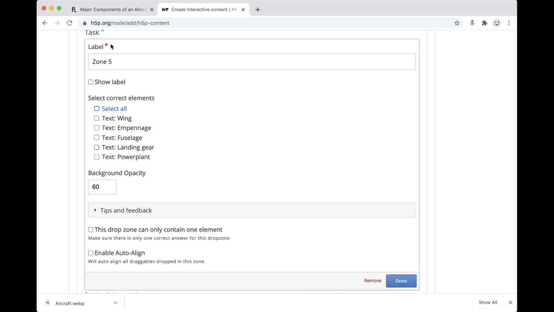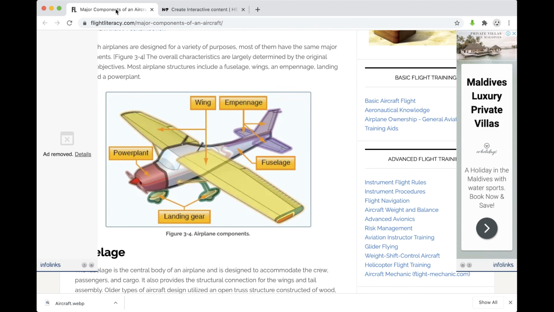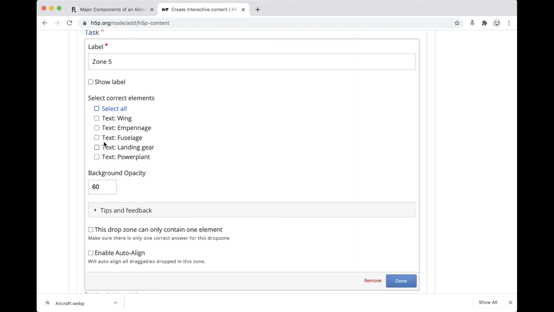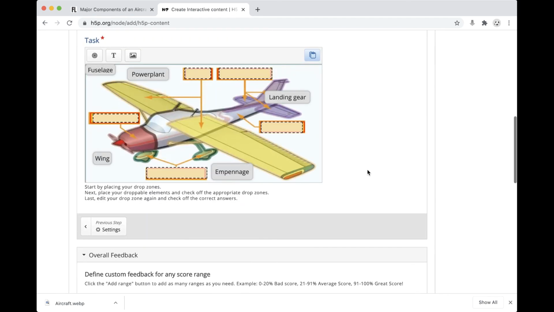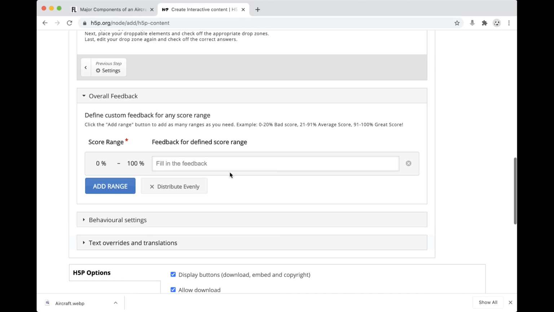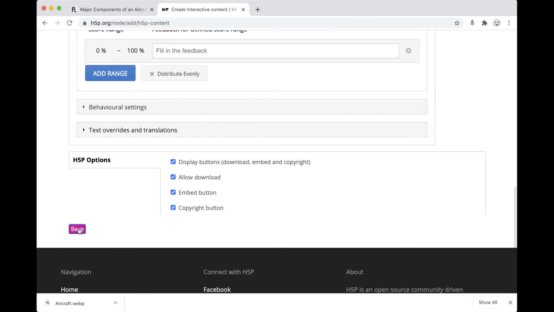I need to make sure. So fuel, yeah, that's the fuel. Okay, so we are done with our activity. Yeah, we gave it a name. Now let's see how it will work. So I saved it now, and it's time to test and see how it will work.